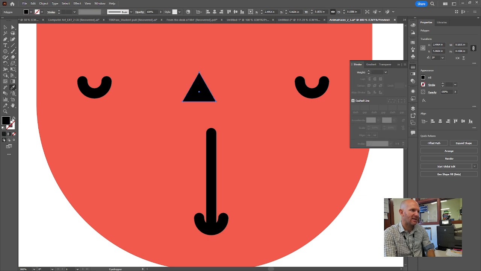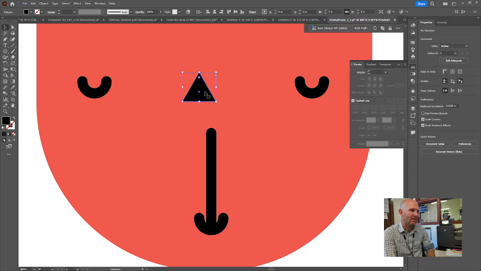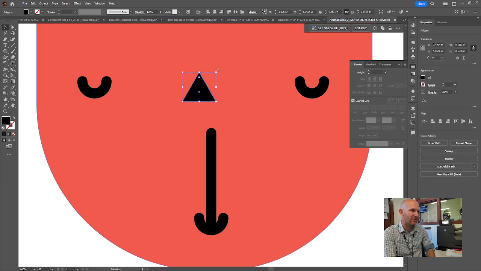Make it a black triangle. And then rotate it. So click on it with my selection tool. I go outside the bounding box to where I get the rotation arrow, and I'll rotate it so the triangle is downward facing.